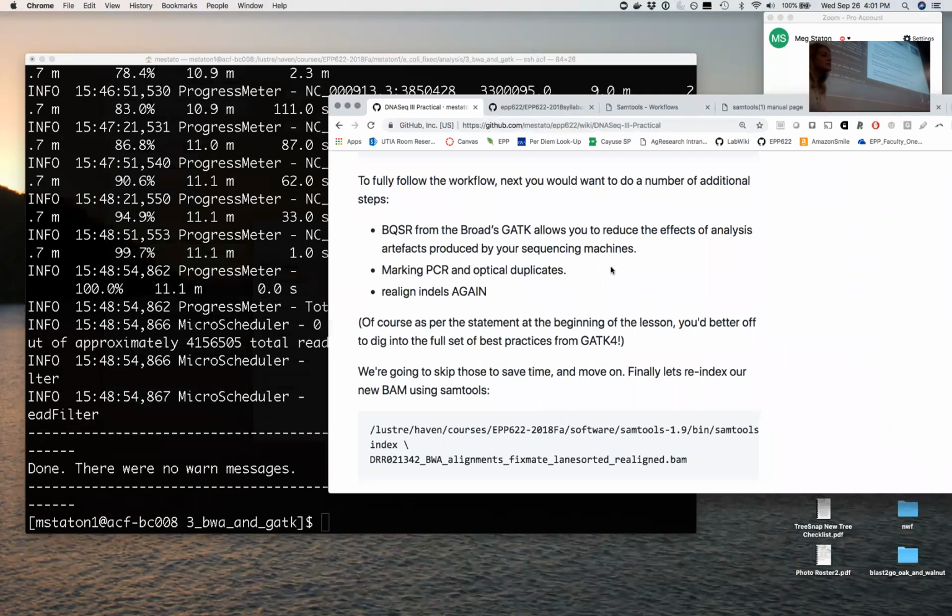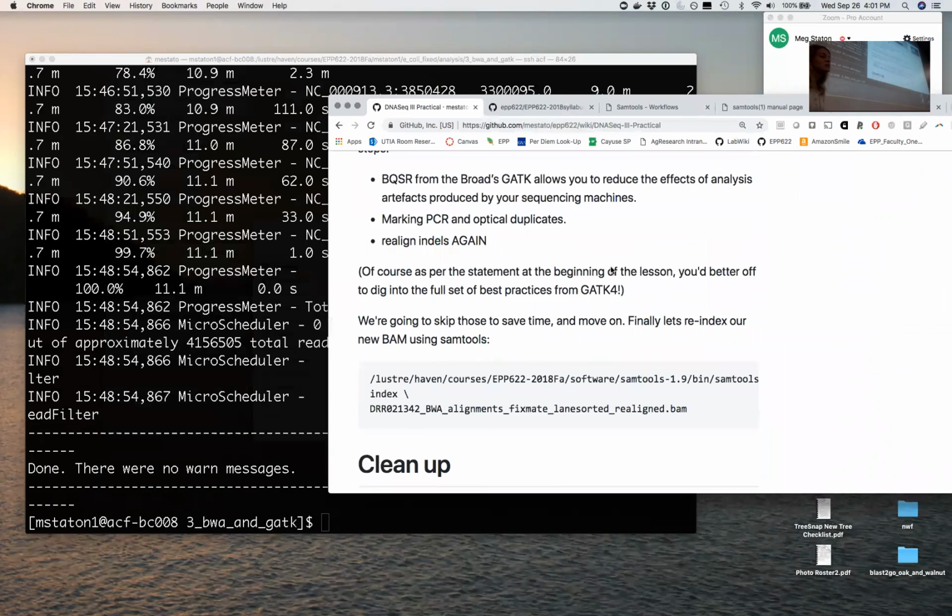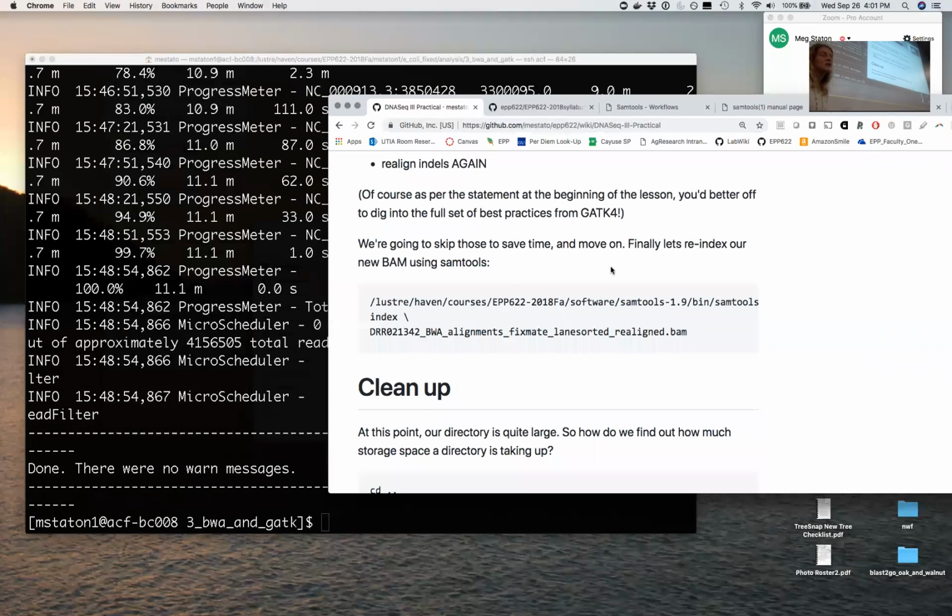So there's a bunch more steps that you can do with GATK. We're not going to do them because they take forever. They each take like 10 minutes to run. We don't want to wait that long. Now you've seen enough of GATK that you can read the documentation and sort out how to do it yourself, right? Yes.